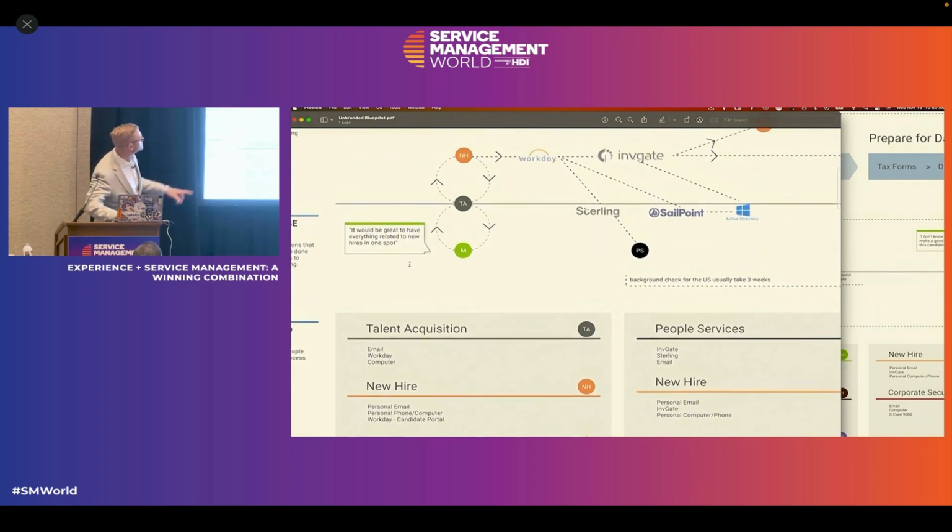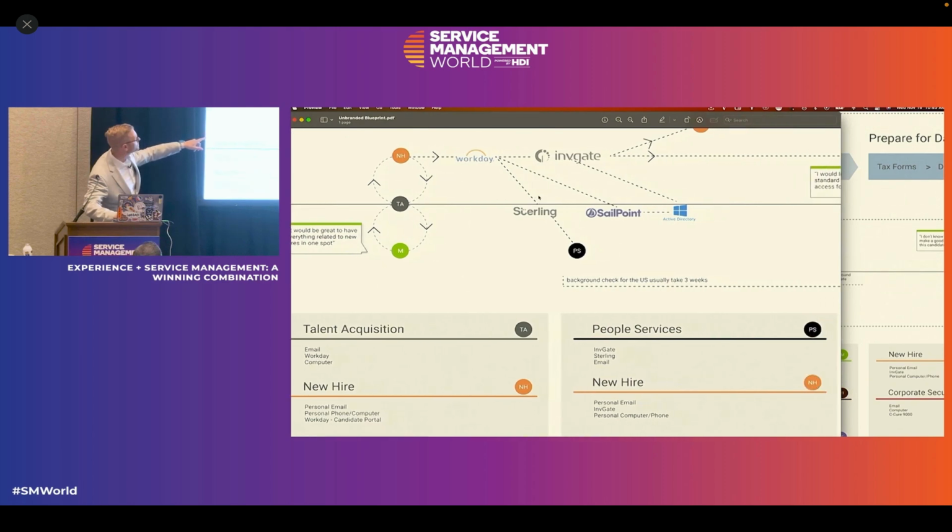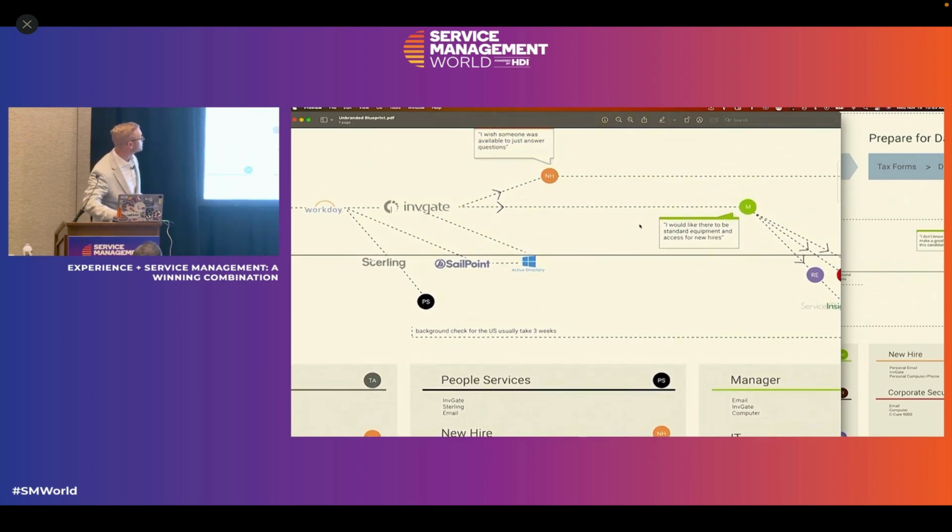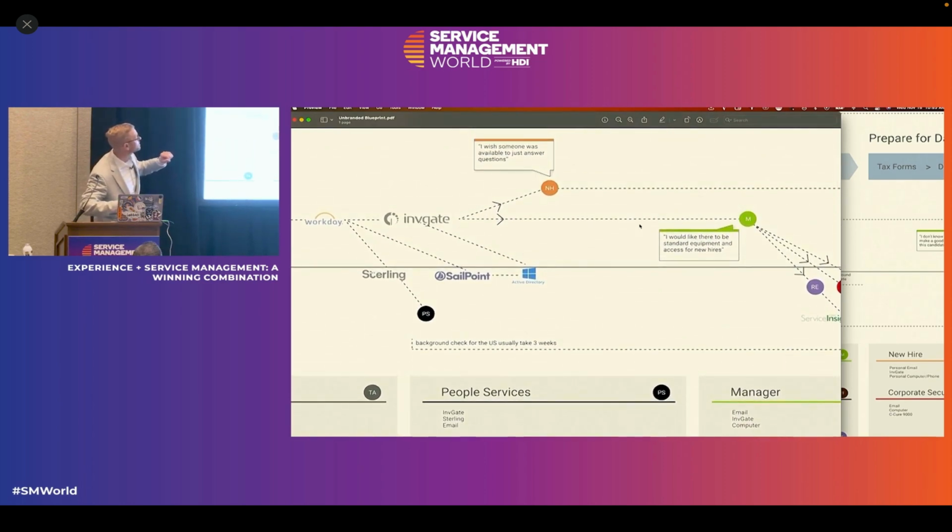And we visualize the talent acquisition team, and there's the new hire. And they're using these tools to integrate, so we're mapping out the automation that we want to run for onboarding. Here's another one with research. I wish someone was just available to answer questions. That's what the new hire wanted. So we built a portal for new hires.